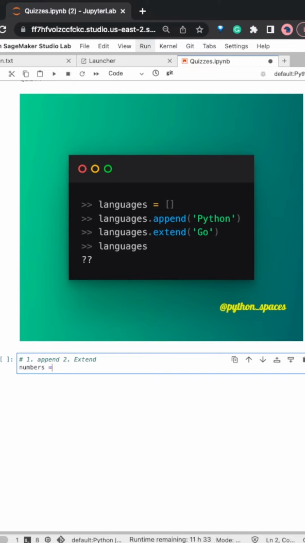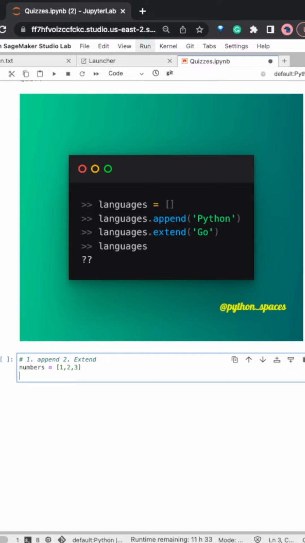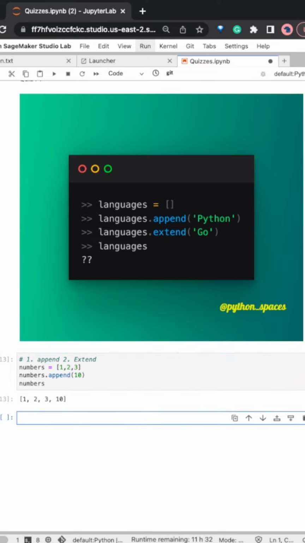I have something called numbers here, and assume that this list has 1, 2, 3. Now if I want to add, for example, 10 at the end of this list, what I can do is numbers.append, and if I give 10, the 10 will be added at the end of the list. Let's print out numbers and see. See here, the 10 has been added at the end of the list.